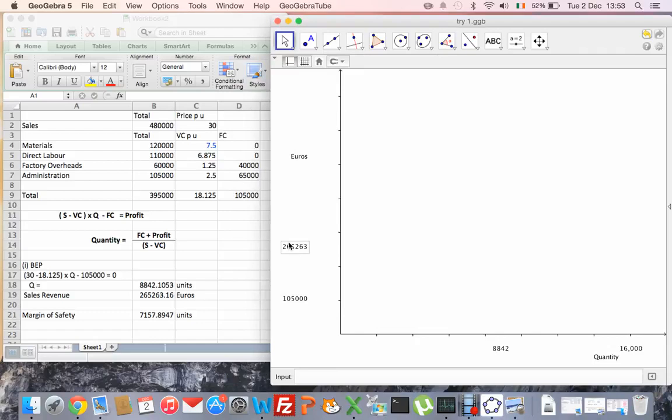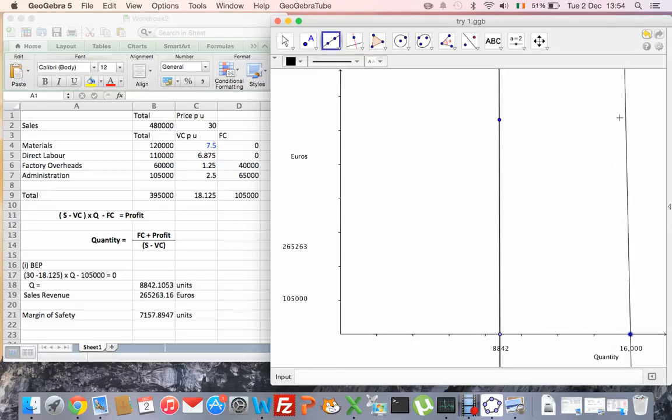So now I need to draw my lines. I need to draw a line straight from the 8,800 units. I just put a straight line up. Then I'll draw another similar straight line from my forecast sales, which is 16,000. And I'll put that straight vertical as well.